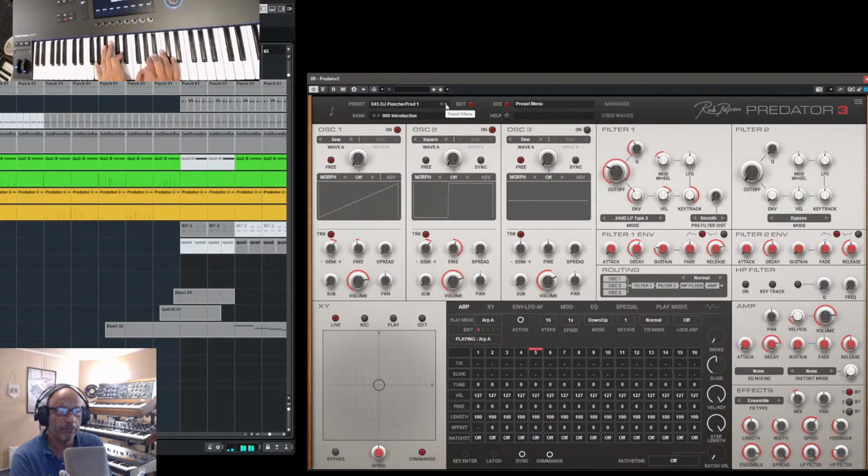Typical trance. And with this preset, DJ Puncher Pred 1, the velocity key is on the right hand side, the dial, which means that the velocity setting in each step doesn't have any function because the keyboard you're playing controls the velocity. And the velocity is set here in the filter 1. You see velocity is open here. So if I play a bit louder, you get these typical accents.